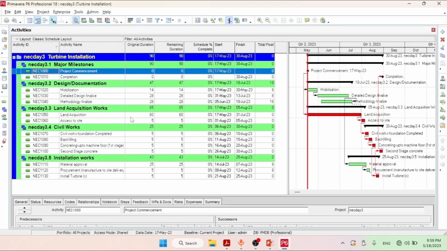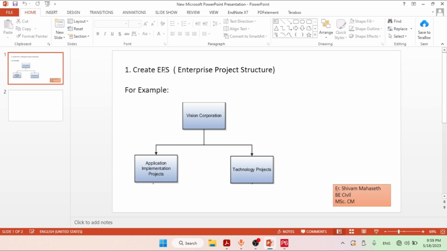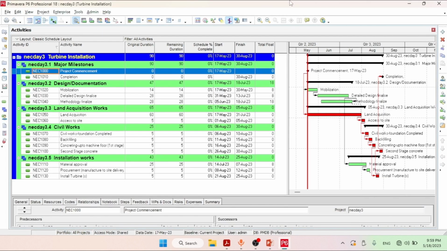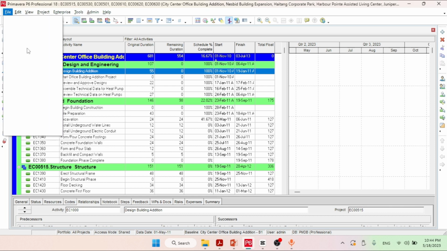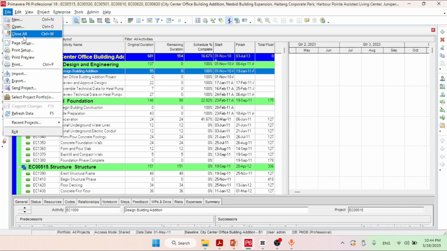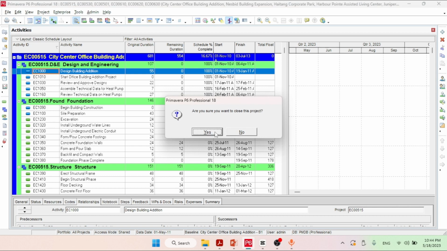Yeah, so this is the first screen you will see after opening Primavera. In this video we are going to create only EPS, Enterprise Project Structure. So for creating the Enterprise Project Structure, simply close this interface. For closing this interface, go to File, then choose the option Close All and click on Yes.